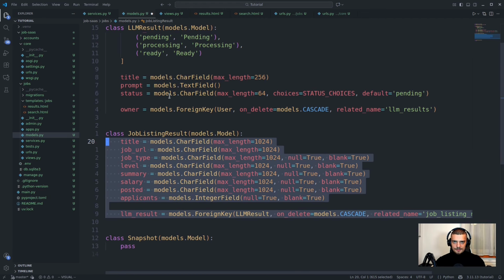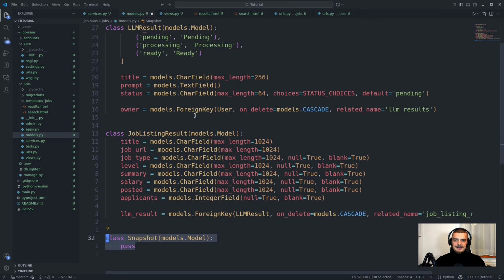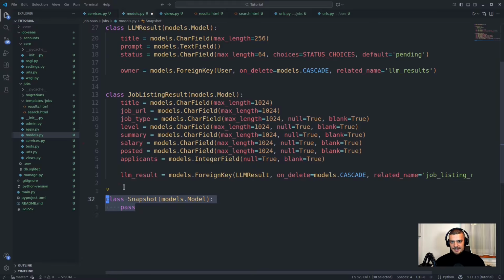We also have snapshot, which is also going to have this one-to-many relationship to the LLM result. The idea is that I can have multiple snapshots waiting, then all of them are ready, and I only want to summarize the result when all the snapshots are ready. And I also want to know which listings belong to which query. So this is why we model it like this.